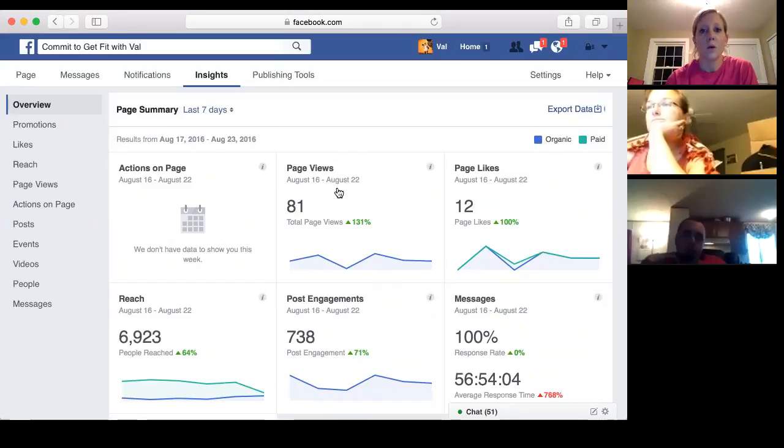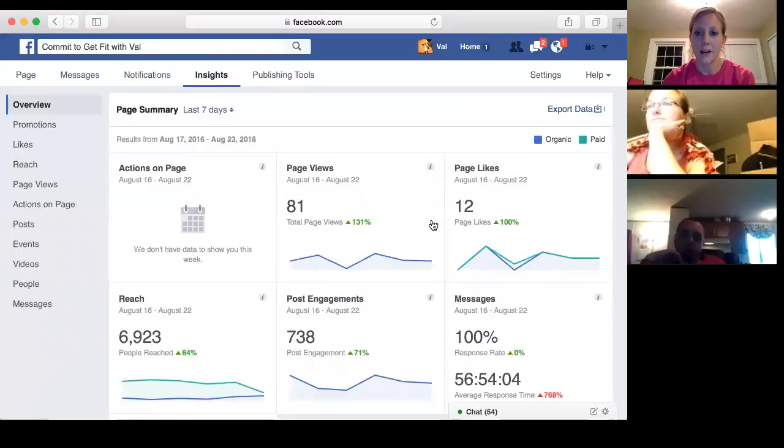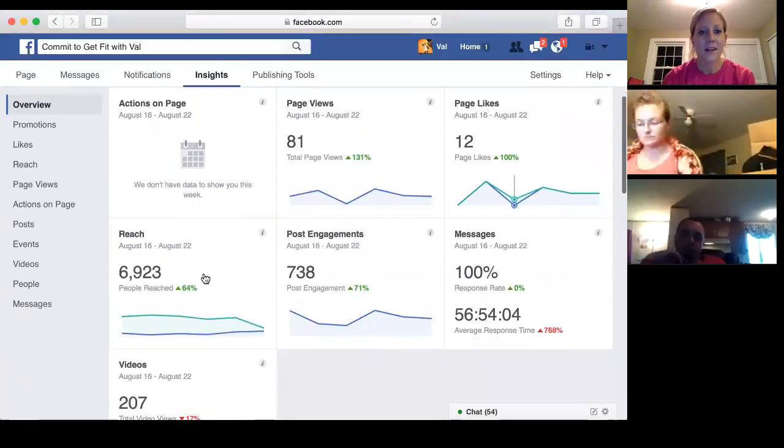It'll tell you what the page views were. So my page views over this last week were up 131%, which is pretty awesome. Again, that's because I have that boosted ad, so more eyes are on my page. Same with page likes. It'll tell you how many more people liked your page, meaning now that they've liked the page, every time you post, that's going to come up in their news feed. Sorry about that. Close that out. And then same with reach. So again, just how many eyes are on your page, whether they liked it or not. Post engagement. So they actually click on the post.